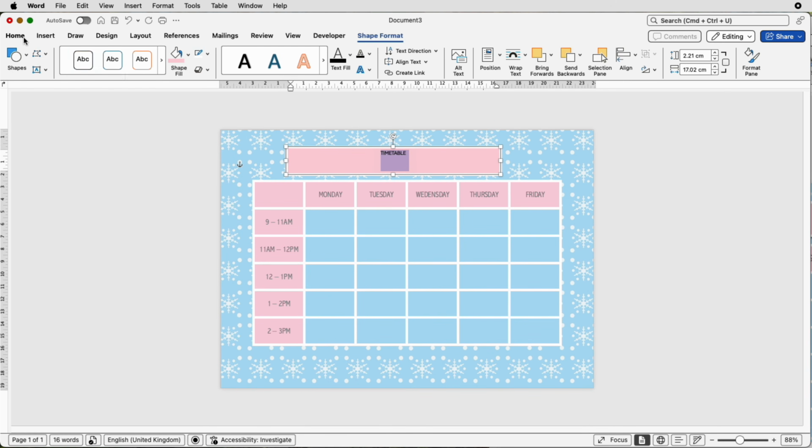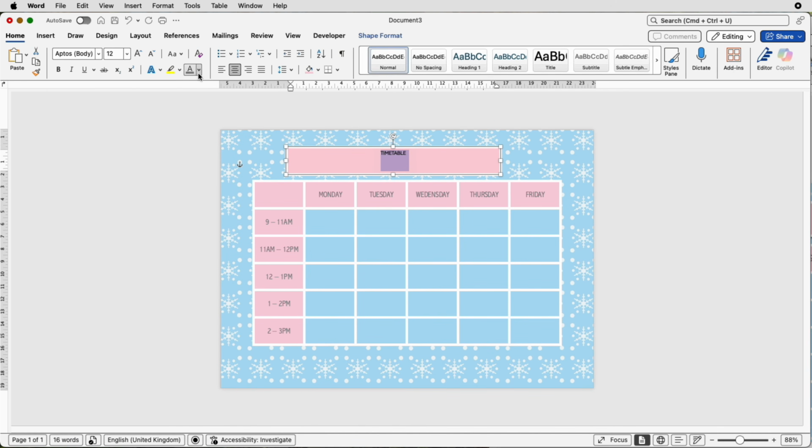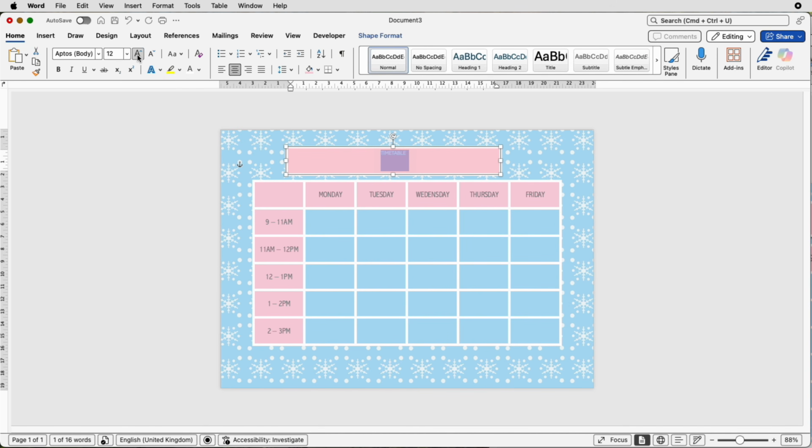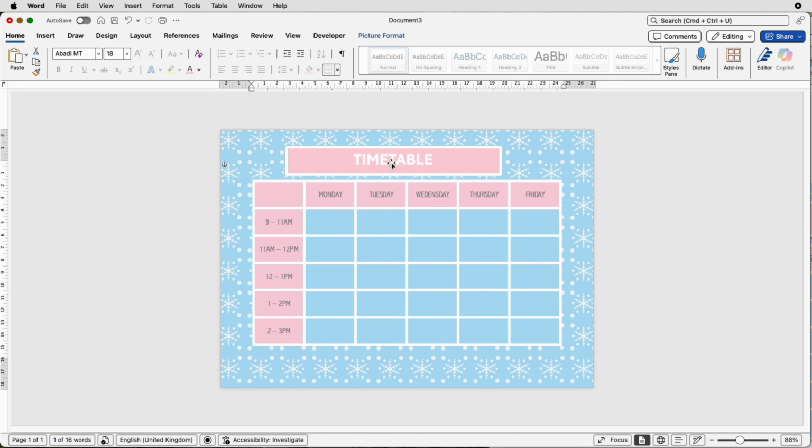You can see your cursor flashing. Select the text, go to the Home tab. I'm going to change the font colour to white and then increase the font size until you're happy. We can make this one bold if we like. Increase the font size, deselect. You can move this down if you want to, this text down.